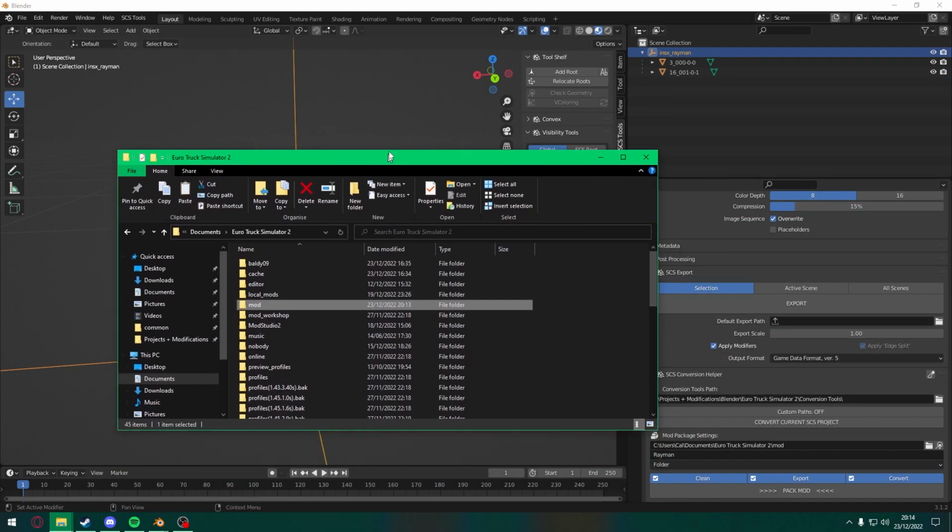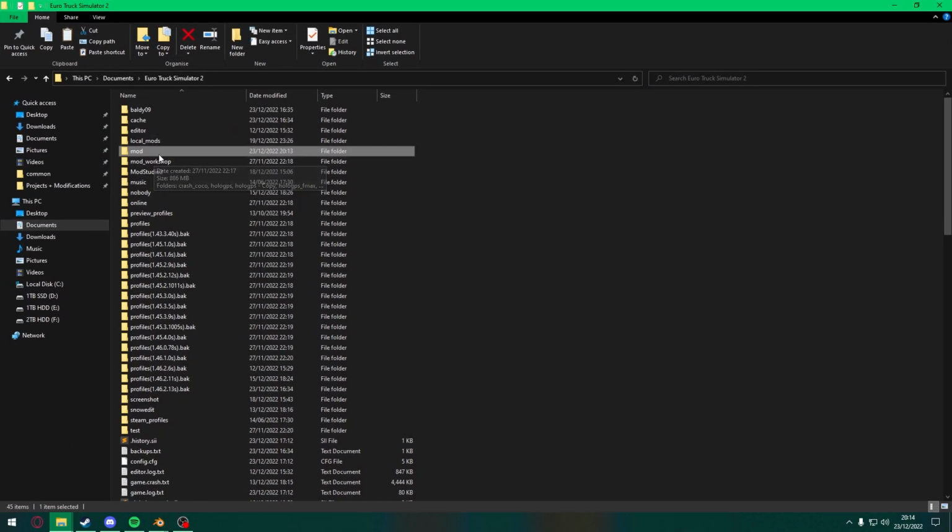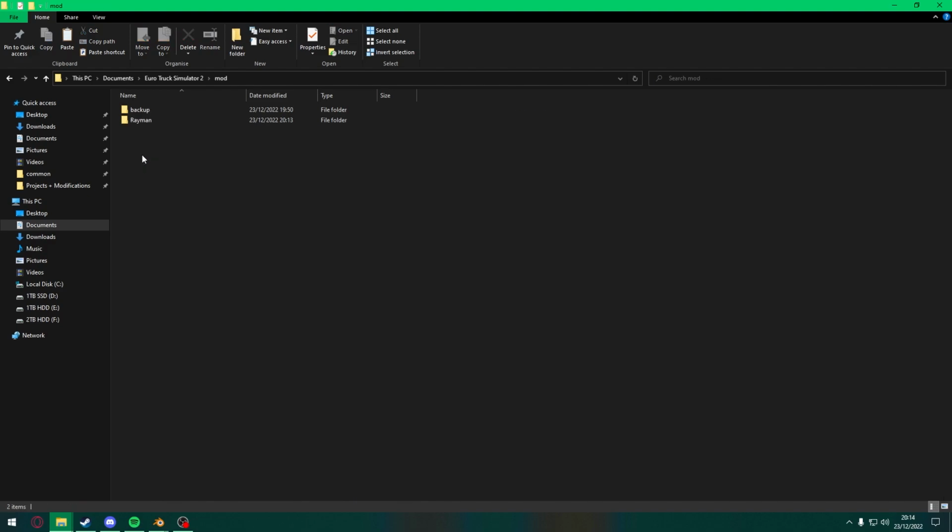So next, let's head over to the documents folder. Mine's Eurotruck, and obviously my mod folder. We can see our folder has now appeared. Mine is called Rayman. Now in here, I can see I have my PMD file and the PMG, my material files, and of course my texture.